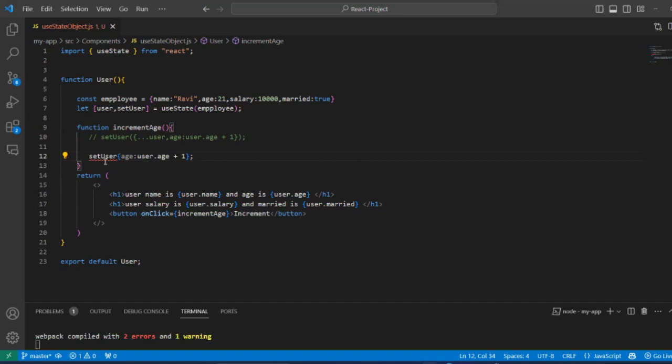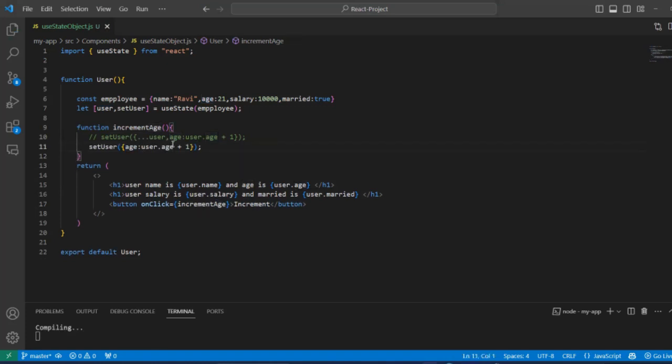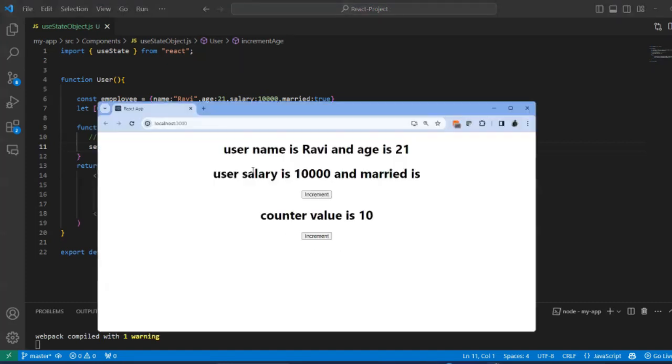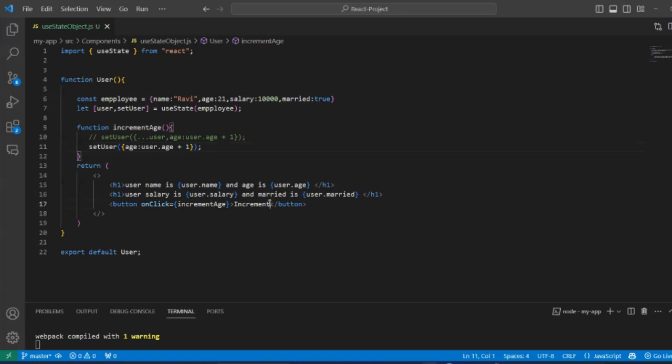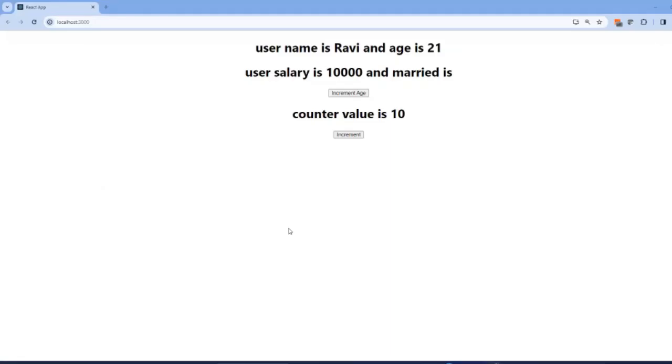I will tell you what is the challenge with this code. What I'm trying to do here is, to the set user, I am giving the age, because to the set user, I'm updating the age here. If you do it this way, what is the challenge that is associated? Let's go to our UI here. So now I'm trying to click on reload. I'm able to show username is Ravi, age is 21, salary is 10,000, married is true. And now I'll try to click on increment. I'll make it increment age to differentiate between the counter. So I can say increment age. Now click on increment the age.